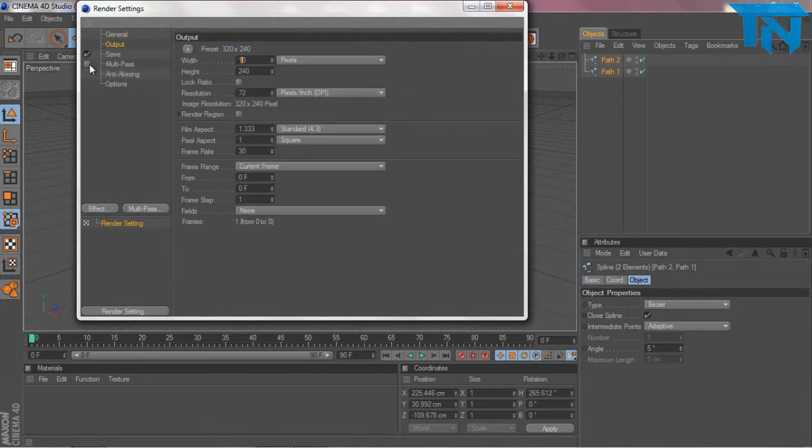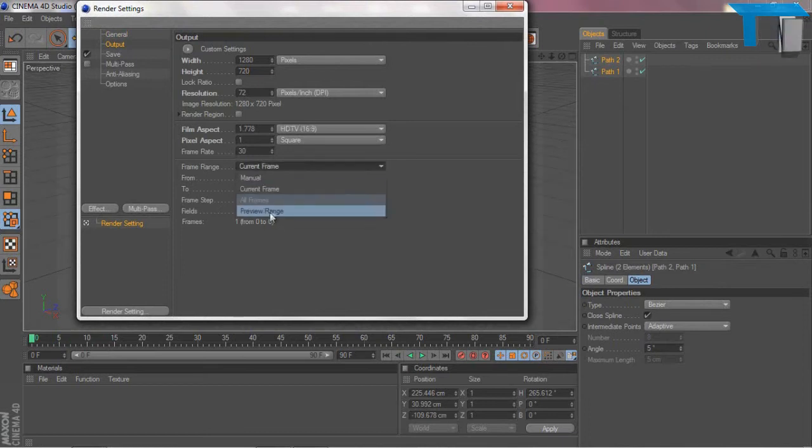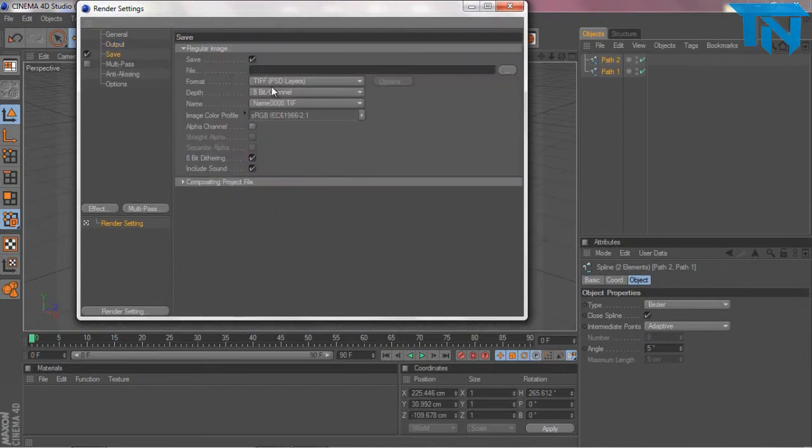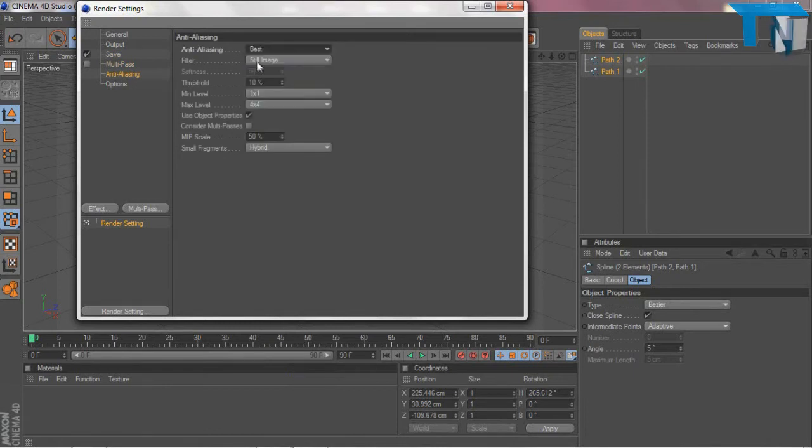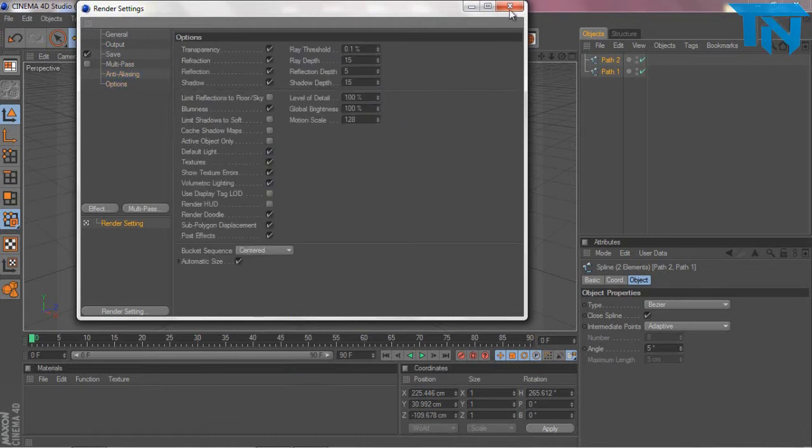you just want to go to your output and set the height to 1280 by 720 pixels, and set the frame range to all frames. Then save to QuickTime Movie, Alpha Channel Straight Alpha. The anti-aliasing should be set to best with an animation of 2x2x4x4, and that's all for now.